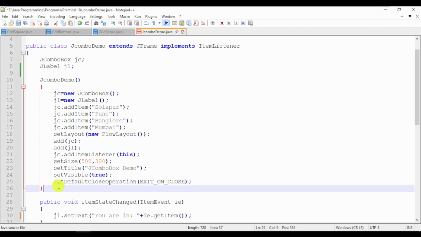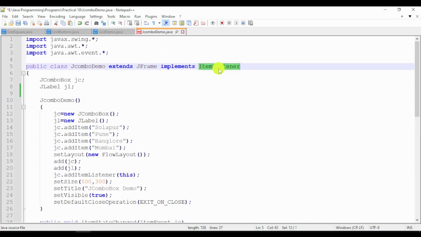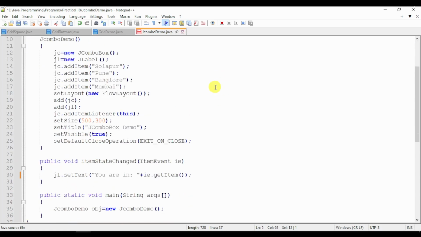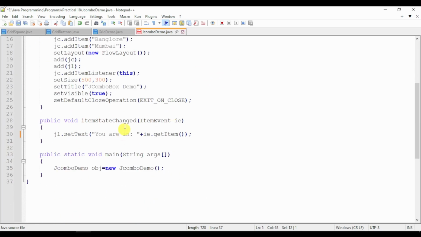So next the constructor is complete here. Next I am creating a method which is itemStateChanged. From where does this method come? This method is present inside this ItemListener interface. As we have seen in the interface related programs, whenever we are implementing any interface, we have to compulsorily override all the functions which are present inside that interface. So we have to compulsorily define our itemStateChanged function which is present inside this ItemListener interface, which is handling item events. That's why I am defining it.